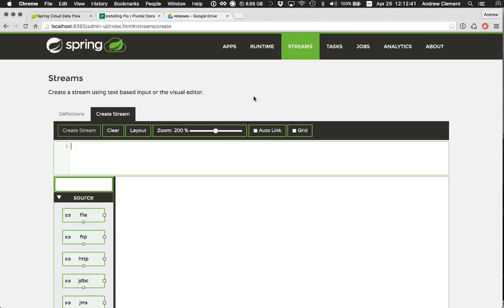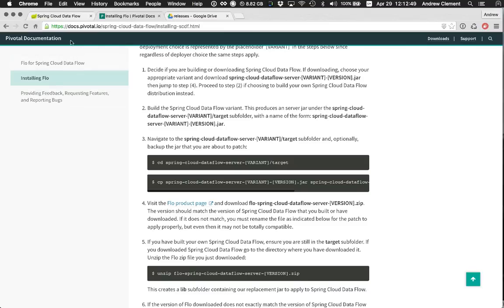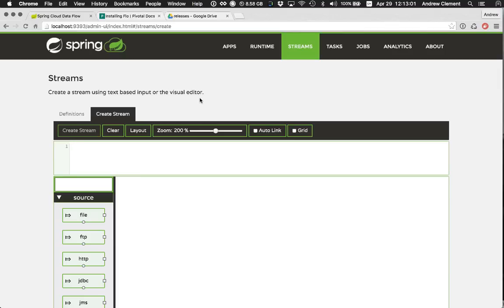Flow is the UI extension that gives you a visual way to build your streams in the Data Flow UI. So the installation process, same as it's been for recent versions, jump onto the Pivotal Network, look for Flow for Spring Cloud Data Flow. There's an installing Flow page which shows you how to take the zip you can get there and apply it to your Data Flow distribution. Once applied, when you restart Data Flow, instead of the standard UI, you'll get the Flow-enabled UI, which gives you some extra widgets like this Create Stream here.